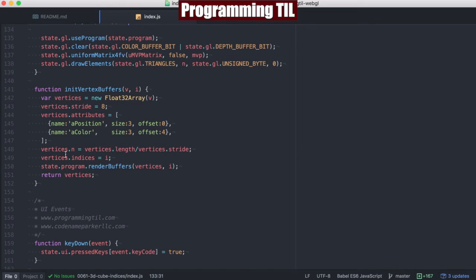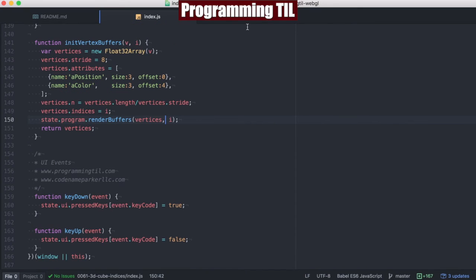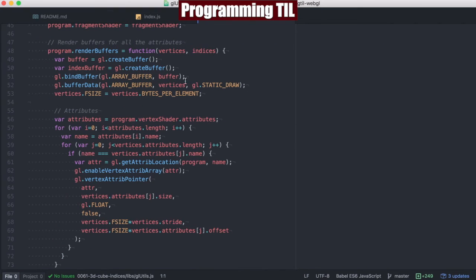And the only reason I really did this is so that we could have the indices stored on this vertices object easily and make it kind of concise here. We've also changed render buffers where we're also passing in these indices, and we'll take a look at that in just a second. So here's that render buffers now, and we have this indices here.